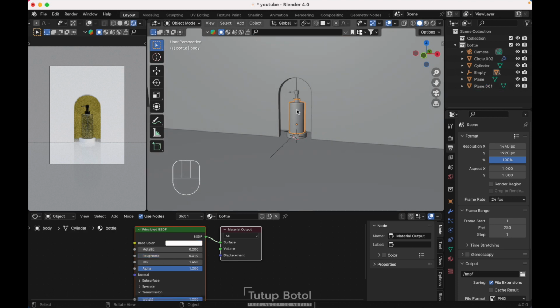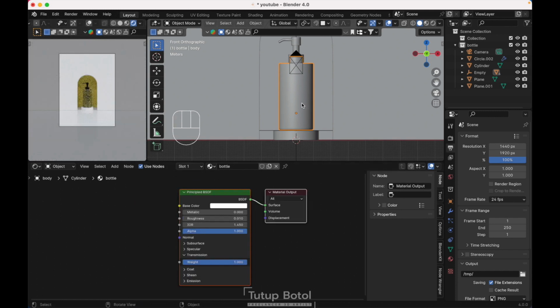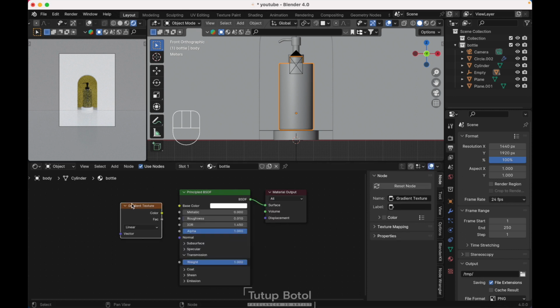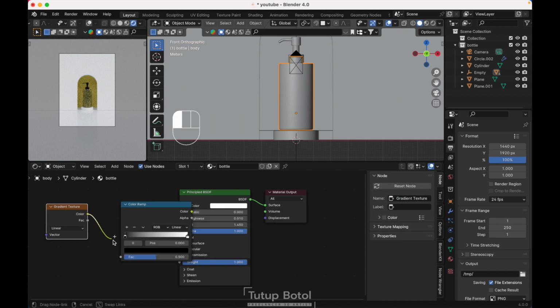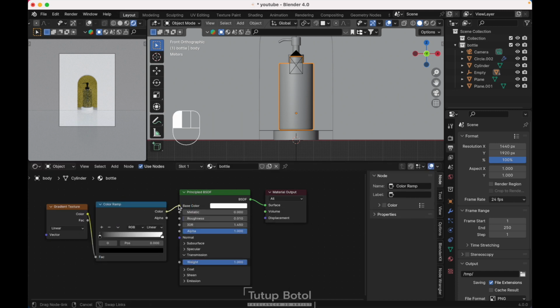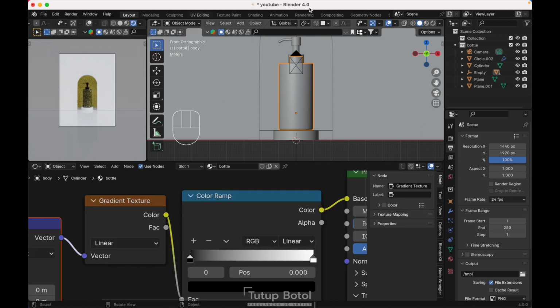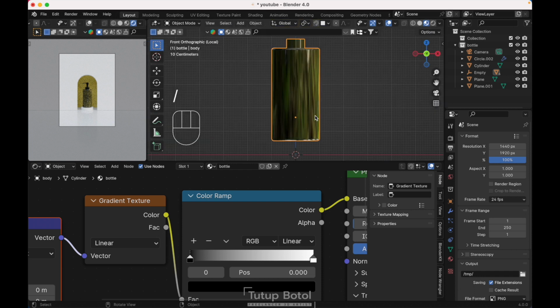I guess we need to do something at the bottle material. We need to add something at the bottle material. Just click over here, select your bottle, press Shift A, search for gradient texture, and Shift A, color ramp, connect color to vector, and color to color. Over here, at your gradient texture, press Ctrl T. Just change this one to the material preview. Press slash on your keyboard.